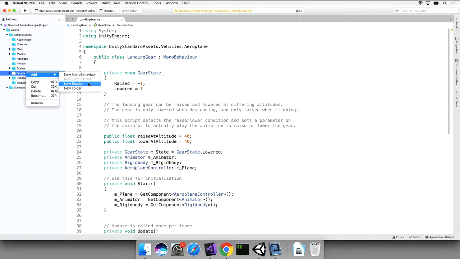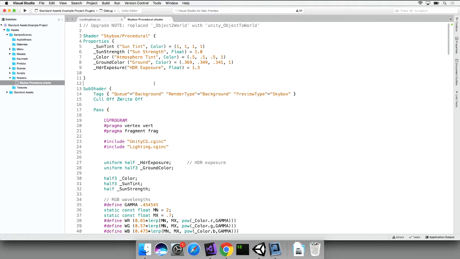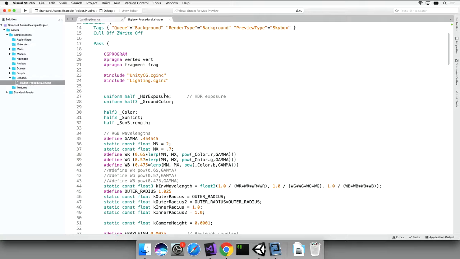You can add new shader files from here as well. Now speaking of shaders, we actually enabled syntax colorization for Unity shaders in Visual Studio for Mac as well. So here I'm opening a .shader file. You can see all the colorization. It makes it really easy to read and write shader code as well.